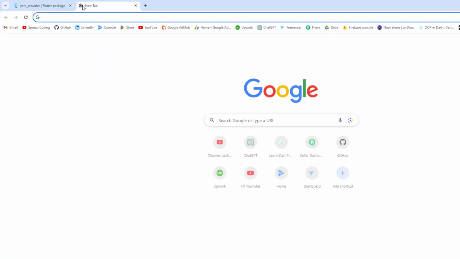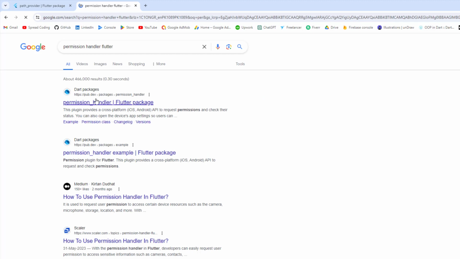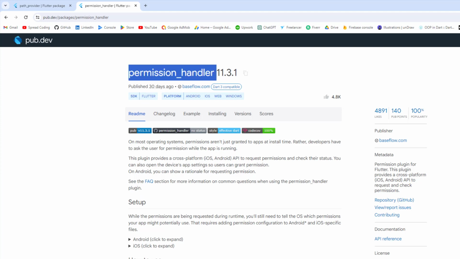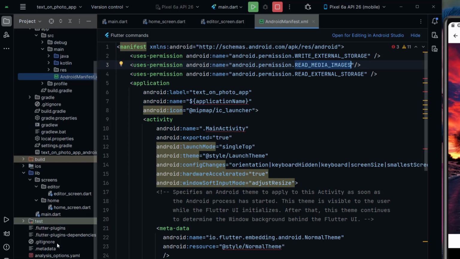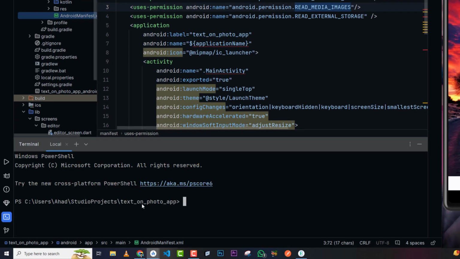Open Google and write permission handler. There is a package, permission handler. You can see permission handler. We can use this package to grant permissions in our application. Just copy it, open Android Studio terminal, and here simply run flutter pub add permission_handler.